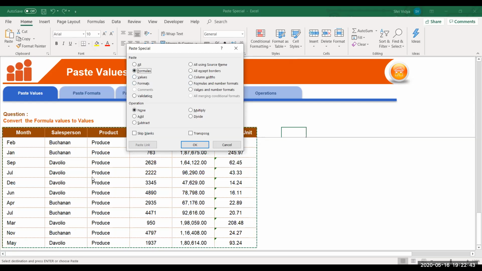You just open the paste special window. For any option you want to choose, see which letter is underlined there. You just press that letter, and it will take you to that option. So this is a fast way of choosing the options. You could be using this as well. I go for formulas.